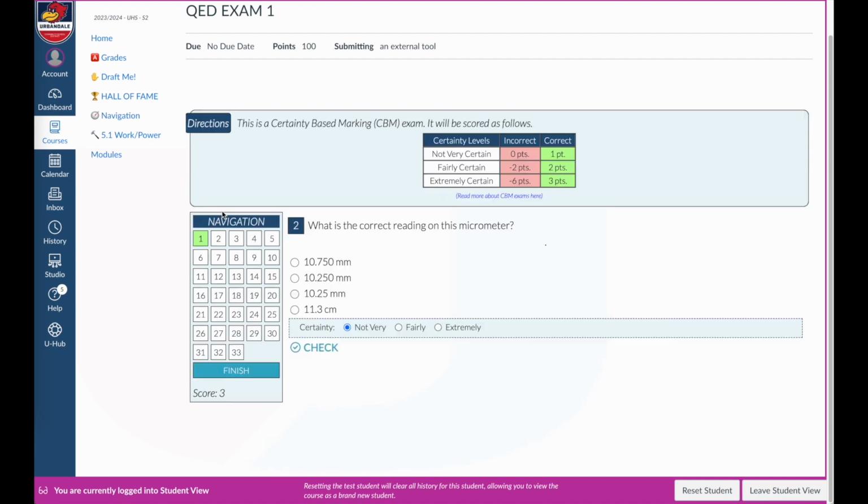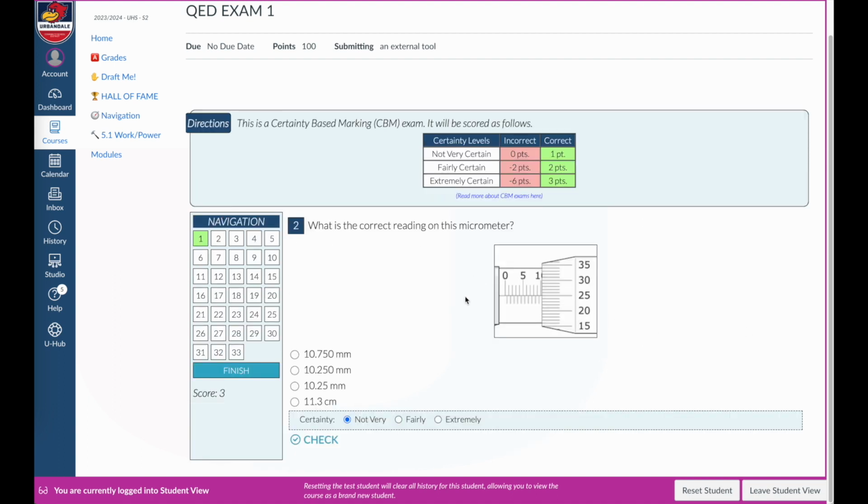So I clicked number 2. What is the correct reading on this micrometer? I'm going to put this, but I know that that's not right, technically. I'm going to say I'm fairly certain, and I'm going to click check. Now my score is a 1 because I got it wrong, but I also said I was fairly certain, so I lost 2 points right there. Originally I had 3, now I've lost 2, so now I have a score of 1.